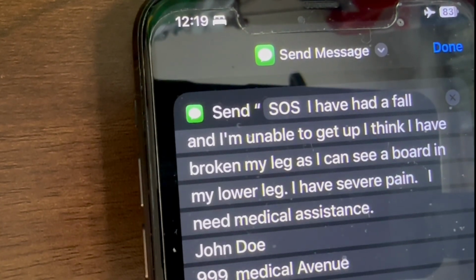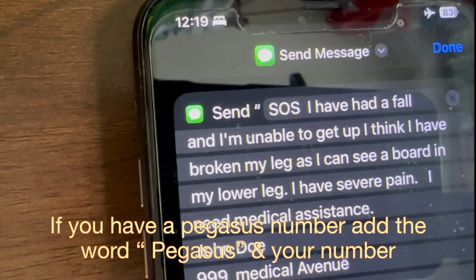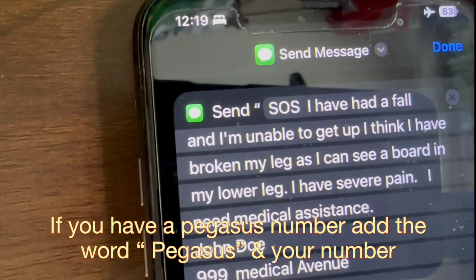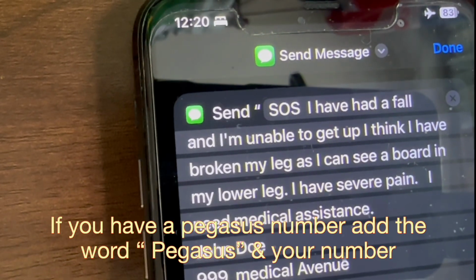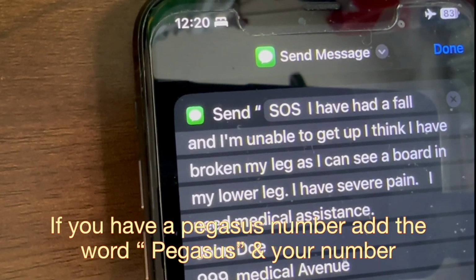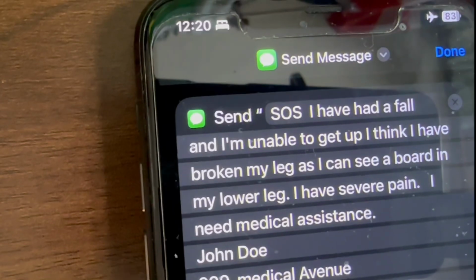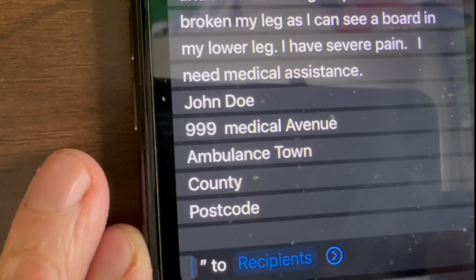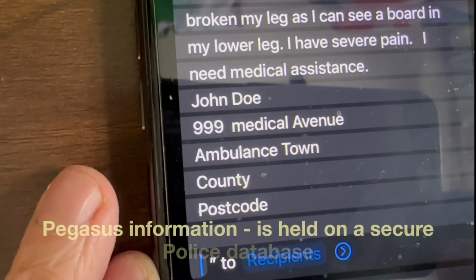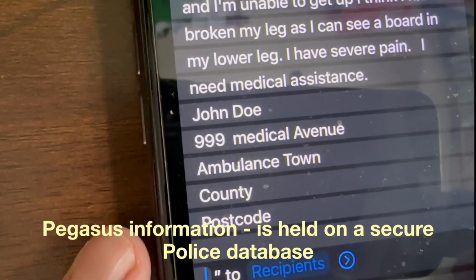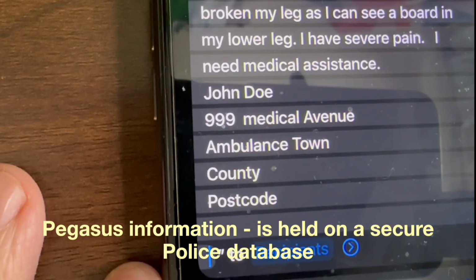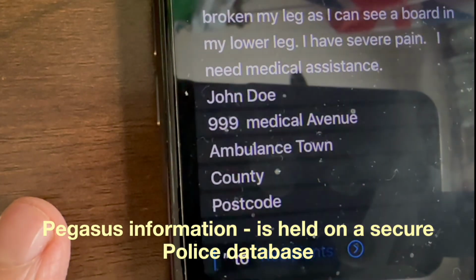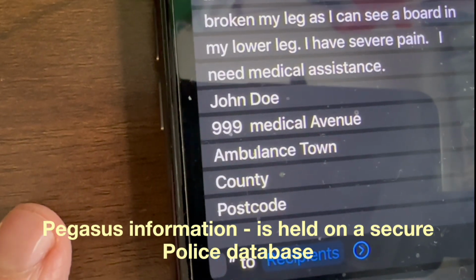And if you register for Pegasus, please see previous videos on how to register for Pegasus, especially if you're in the county of Nottinghamshire. It may be available in other counties. So if you're on Pegasus, put that on. It will allow them to access other critical information about your medical needs or any further help you may need.